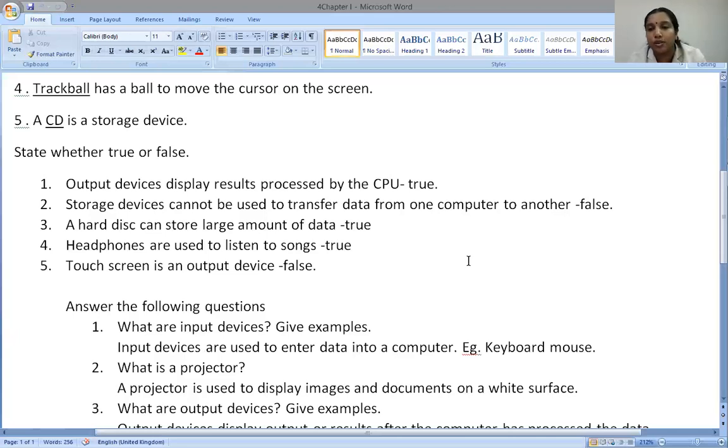Headphones are used to listen to songs. It is a true statement. Then fifth question, touch screen is an output device. False. We are using touch screen to enter data into a computer. So touch screen is an output device is a false answer. Touch screen is an input device is the true statement.